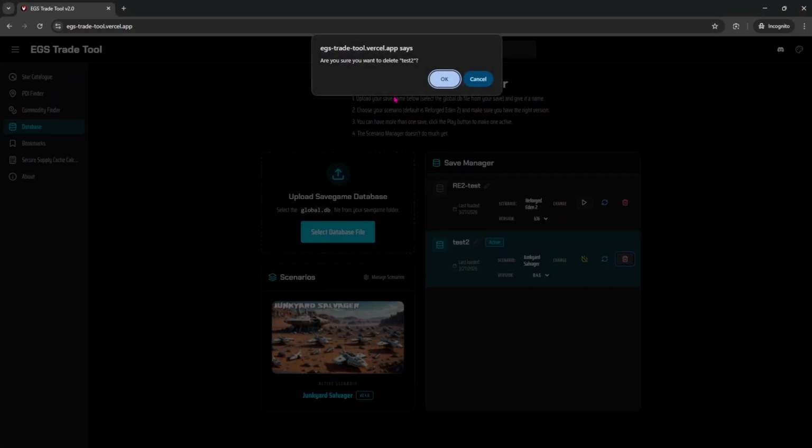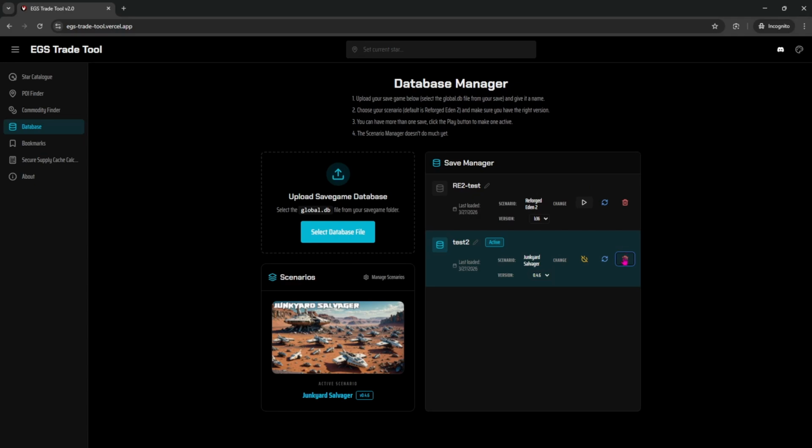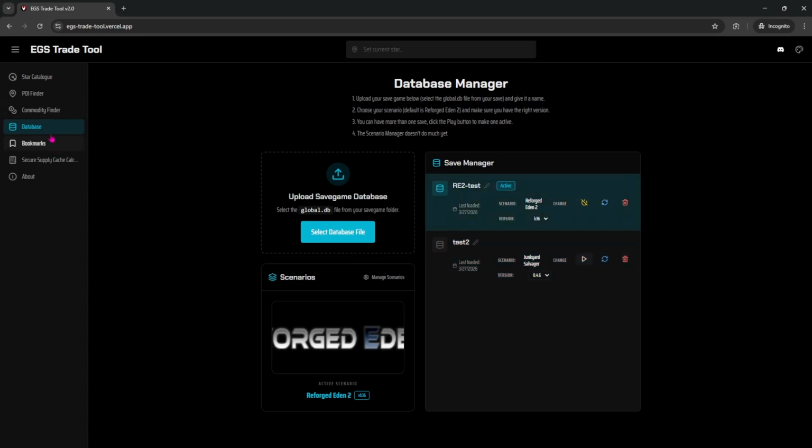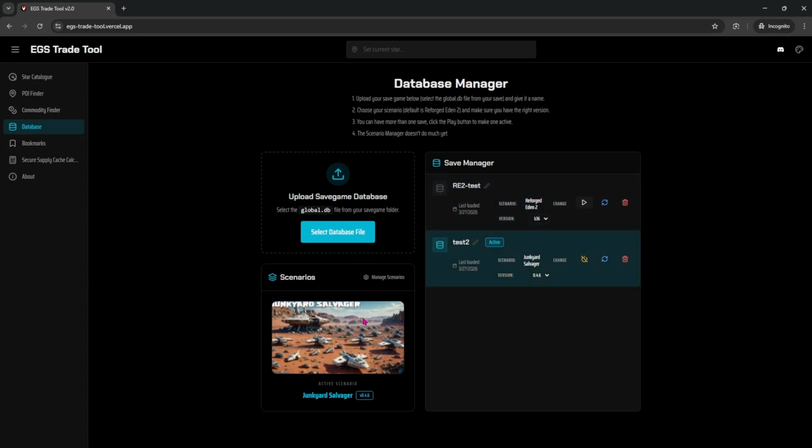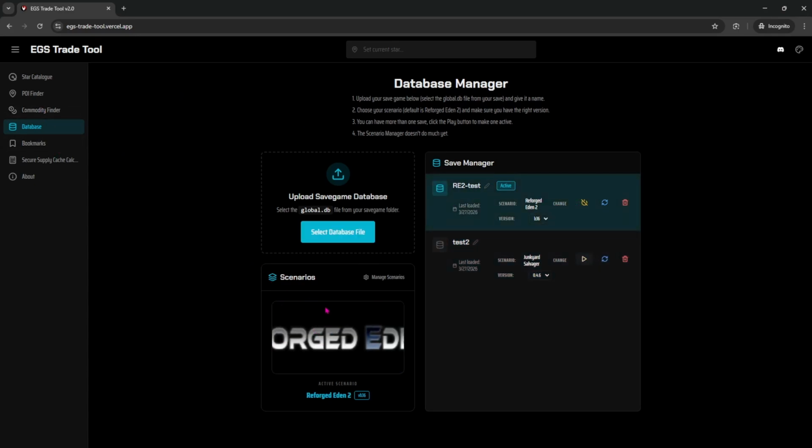And then you can remove it. It'll give you a warning if you want to remove it, so you can clear things out. In the future, I want to add notes and pins or something so that you can mark up your save file and maybe export it too. That's what this is in preparation for. Let's make this guy the active one. You can see it clicks over and changes the active scenario and the little icon there.